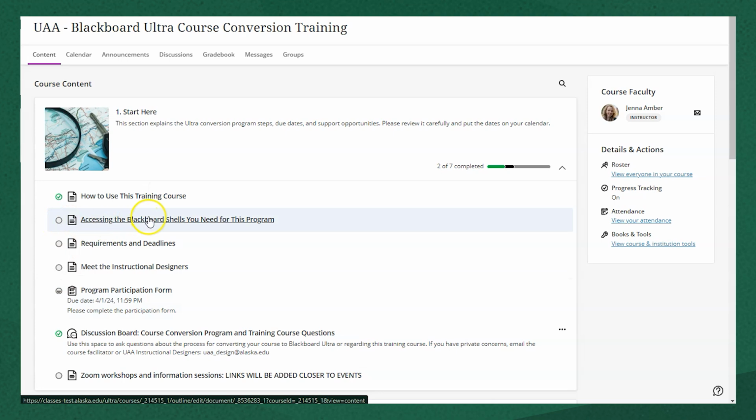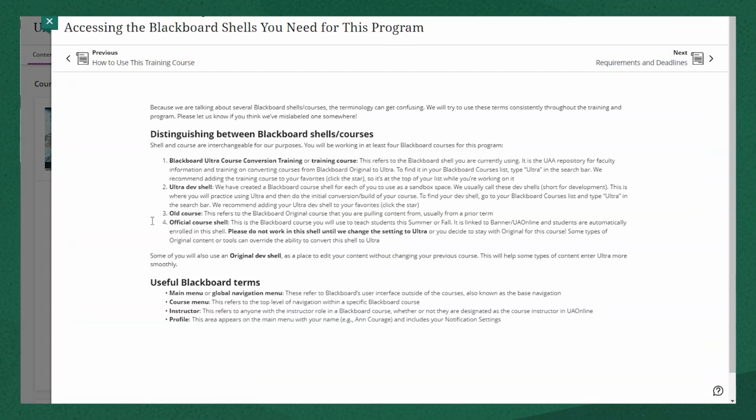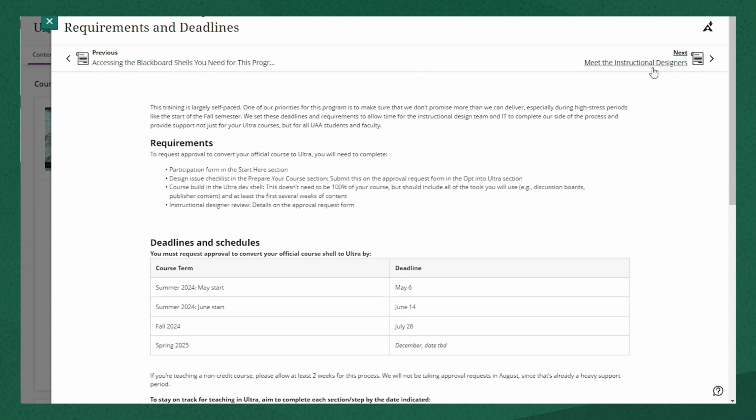Another thing about Ultra is that you can navigate directly between items in a module. If I open the second document, I see there's a link and an arrow on the top right corner to click directly into the next document, and on the left-hand side I could even click back as well.